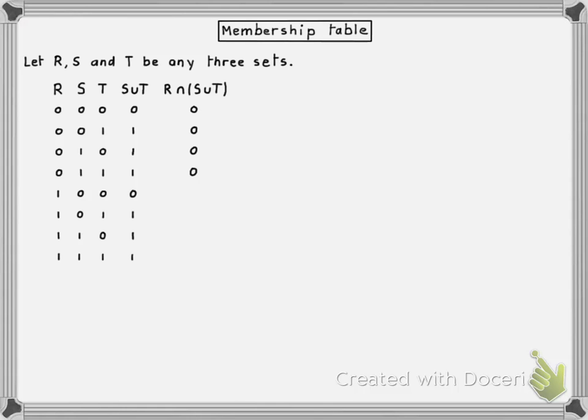Let's do the same thing for now the set R intersect with S union T. So now we're looking at this first column for R and this column for S union T that we just built. When does a random element of the universe belong to R intersect with S union T? Well, whenever it belongs to both R and S union T. So every time we have a 1 in this column and that column. Since we have a 0 on the first 4 rows here, we're going to have a 0 in the intersection.